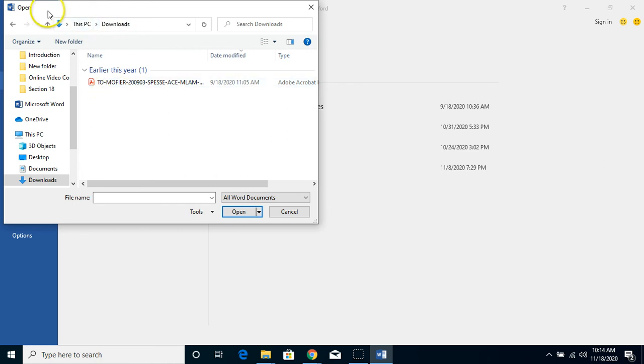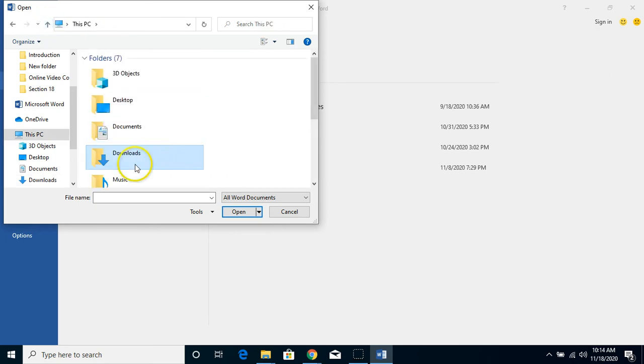This is Downloads now. So to go back to This PC, all I need to do is to click up to. Can you see that? When I click this, it's going to take me back to This PC. As you can see now, here we are.